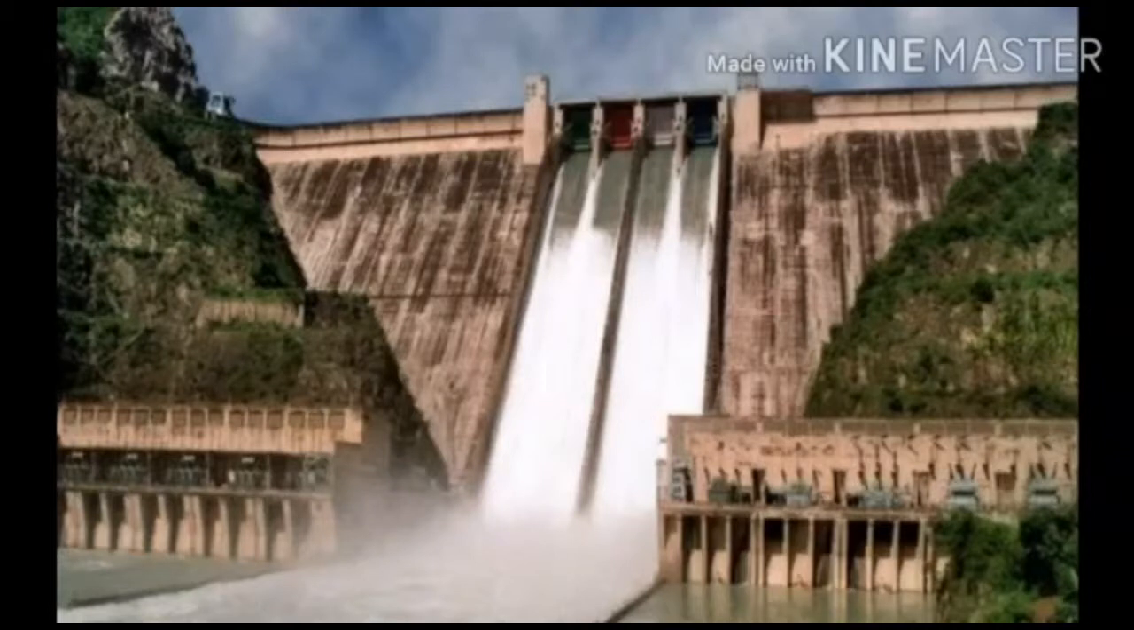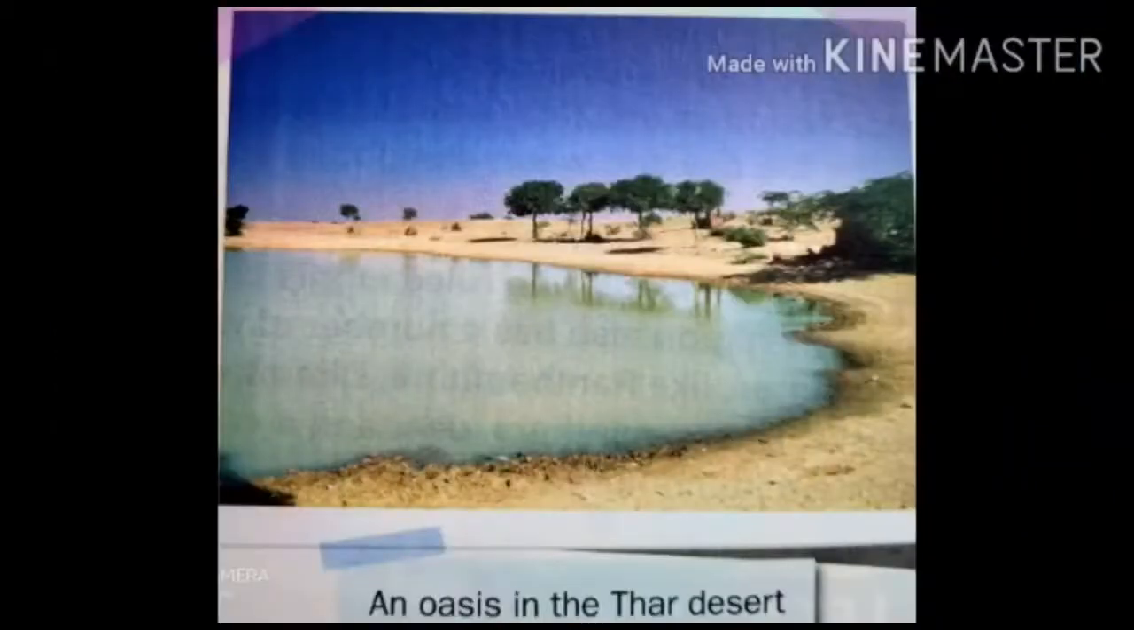The Bhakra Nangal Dam has been built across the Satluj River. There are a few roadways and railway lines in this region. And one more interesting fact, the Bhakra Nangal Dam is one of the highest straight gravity dams in the world. Which is the highest straight gravity dam in the world? The Bhakra Nangal Dam.